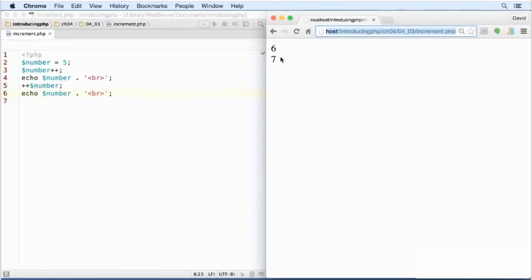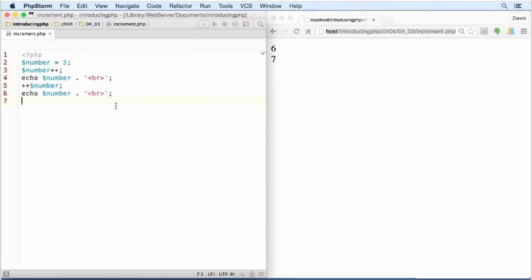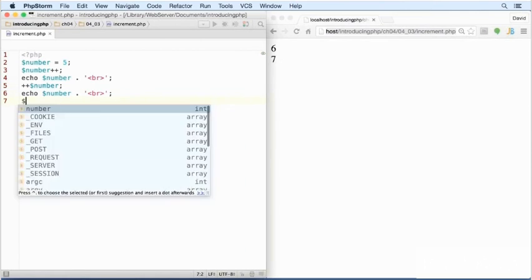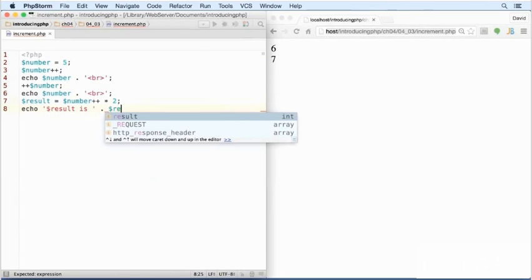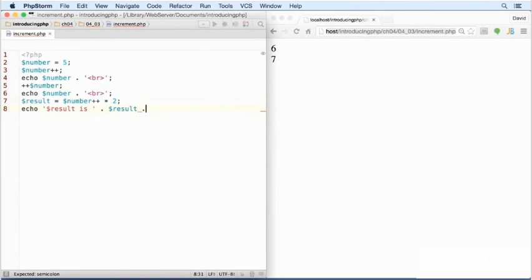No great surprise there, but let's continue working with the increment operator. What I'm going to do now is to increment number again, multiply it by 2, and assign the result to a variable. So the variable will be result, and then we've got our number, and we increment it and multiply it by 2. We'll display that. We'll have a single quoted string, so we get plain text. Result is, then we'll concatenate the value of result on the end there, and also a line break.